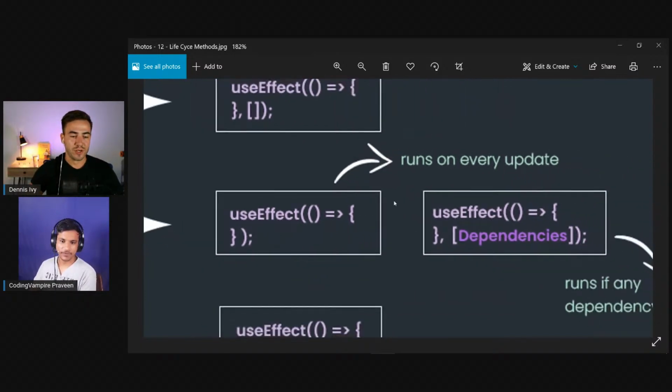Now, what we could do is add in an array of dependencies. Let's say that if the ID changes, or one part of our state gets updated, we want to fire this off again or trigger useEffect.